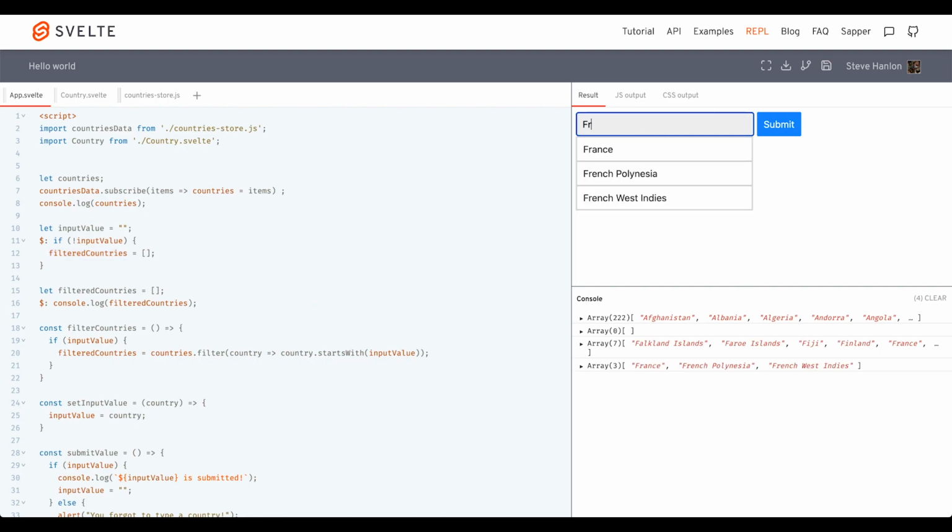So if I do FR again, we'll do French West Indies. As soon as I click submit, French West Indies is submitted, and then this is emptied out and the array is empty, so there's no UL list to render. So perfect.